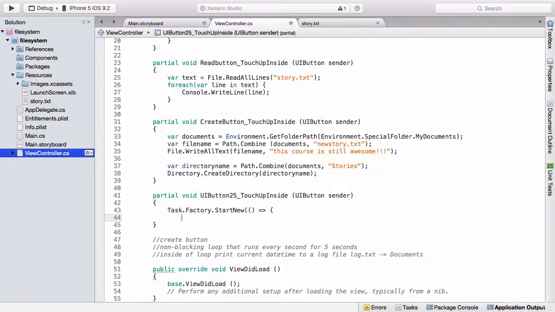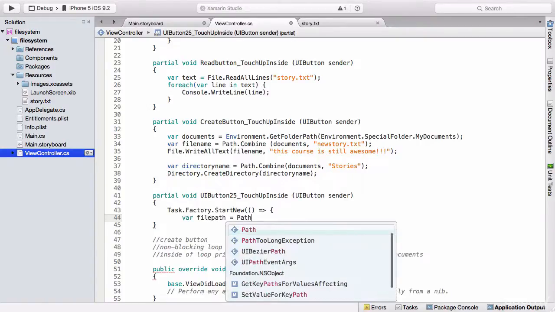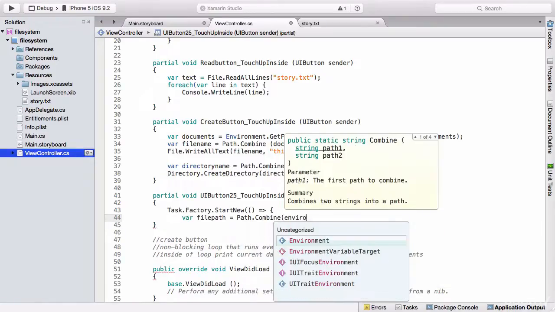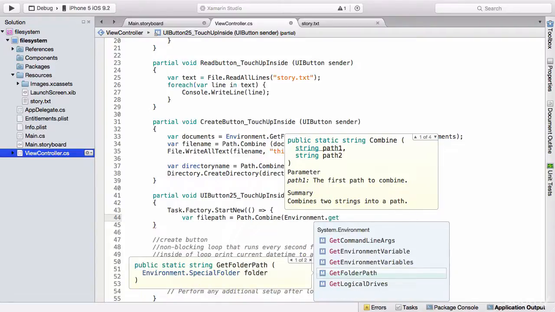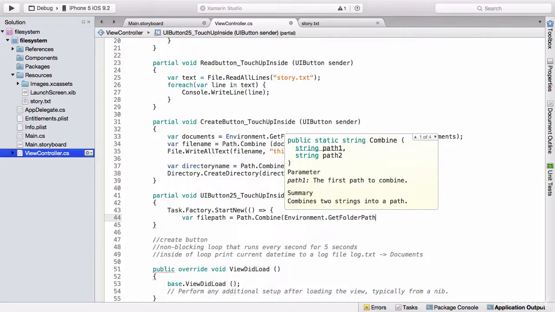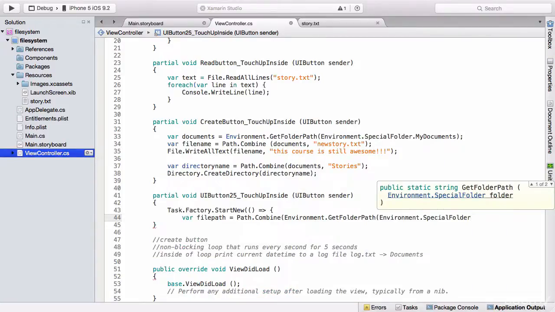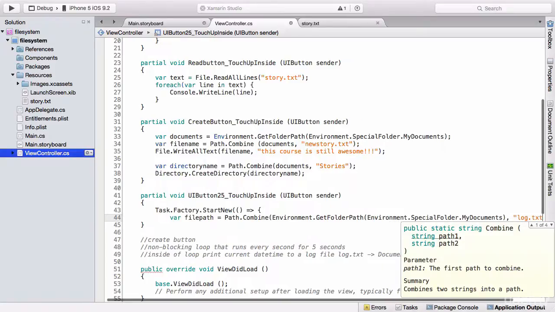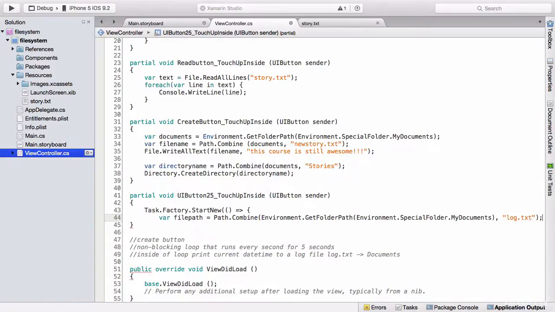Let's create our task. Let's grab the var filePath is equal to Path.Combine, and we want the Environment.GetFolderPath, which is the Environment.SpecialFolder.MyDocuments. Then we need a file name to add to this inside of our Path.Combine. Let's have log.txt and close off our bracket.